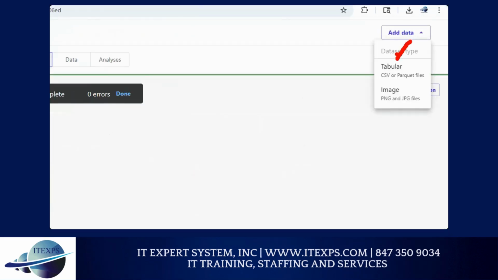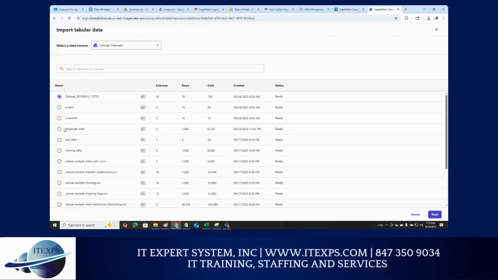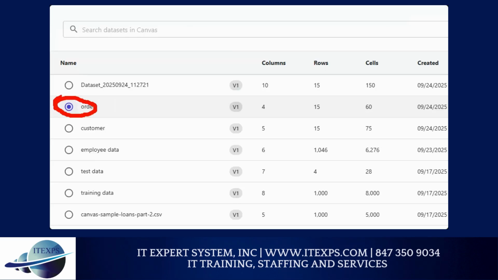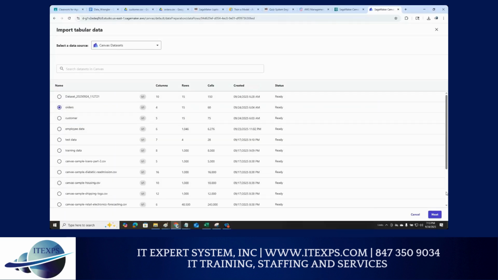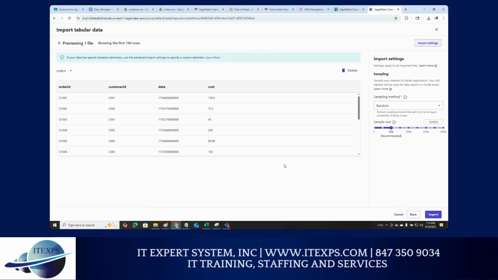Tabular, right? If I click on tabular, in tabular I already have orders. So I'm going to select the orders. Make sense or no? Select the order, and then you can just say next. Sorry, customer we did already. This time we are selecting orders, so there will be two data sources. If you click on it now, it will show the preview, and you can say import.